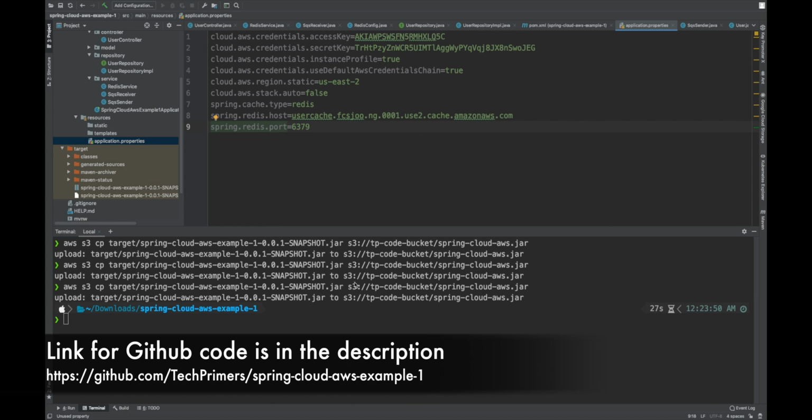As always, this particular code will be available in the GitHub for you for reference. I will remove the access keys. I will disable them once the video goes live.